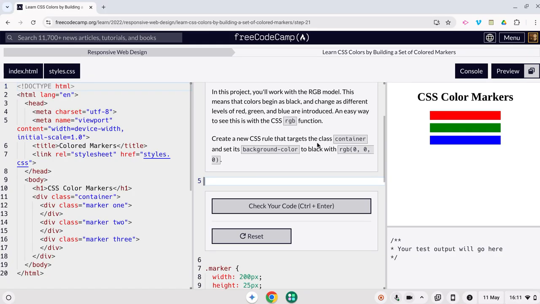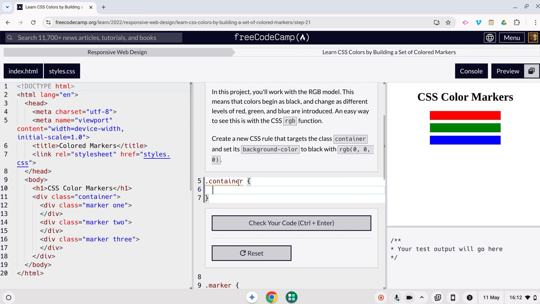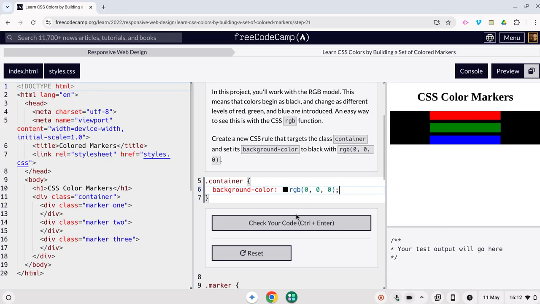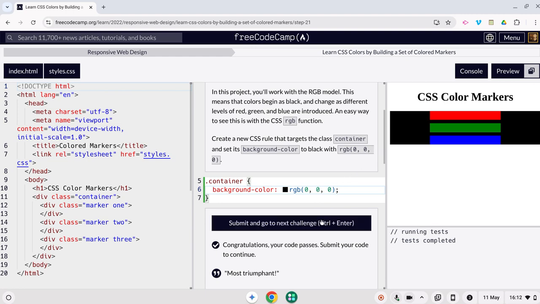Create a new CSS rule that targets the class container and set its background colour to black with RGB 0, 0, 0. So in other words, it's RGB, so red will be 0, green will be 0 and blue will be 0. So 0, 0, 0, so it'll be black. So create a CSS rule for container. So dot container for the CSS. So a period or a dot to make it a class and set its background colour colon to RGB bracket, 0, 0, 0, and you don't need a last comma, and then a semicolon at the end, and then you'll see it's all black now at the back.